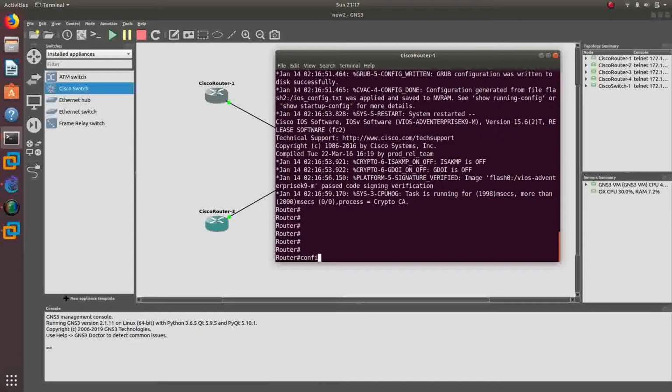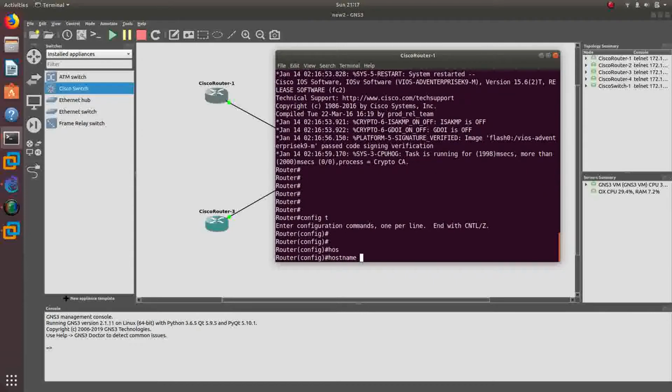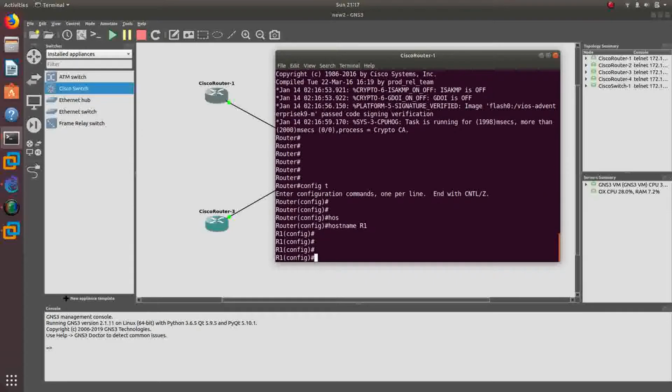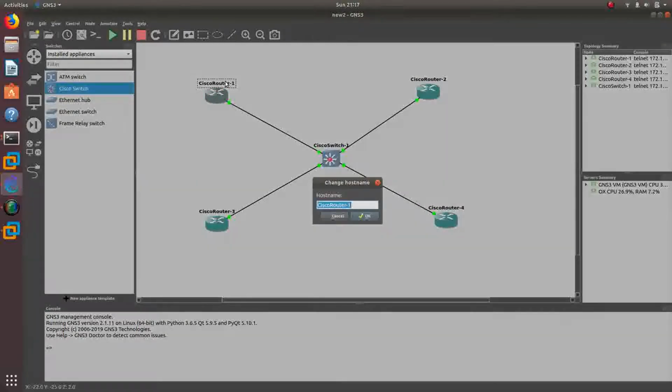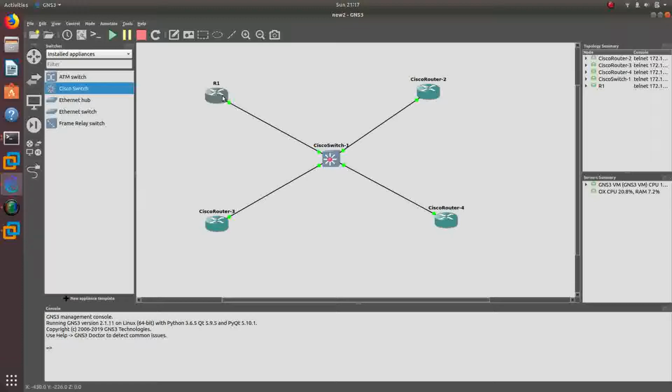Great. Now let's go ahead and configure this one. Let's give it a host name of router 1. So this one right here is going to be router 1. Okay, so let's go ahead and configure this router 1.